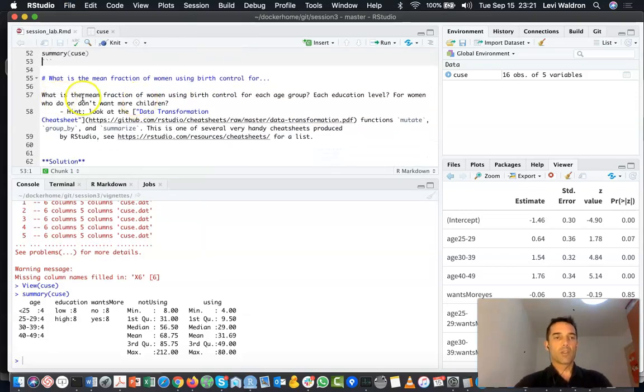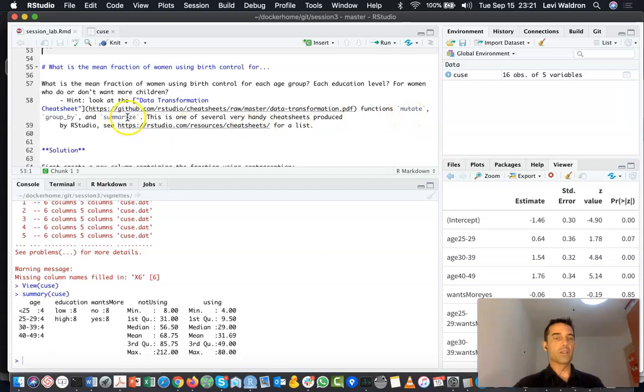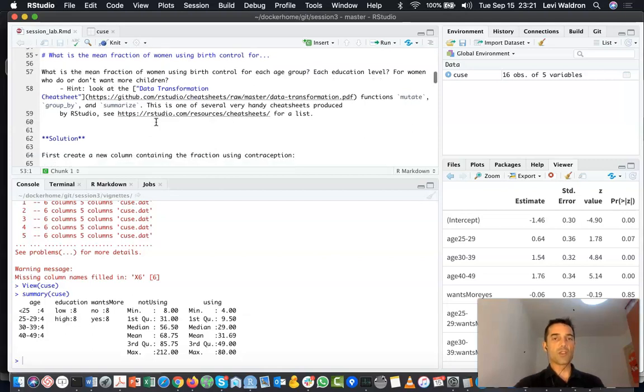Okay, first question. What is the mean fraction of women using birth control for each age group, each education level, for women who do or don't want more children? This is the kind of question. It involves grouping some rows together and then doing summary statistics on those groups, which used to be kind of complicated to do before dplyr, but with dplyr it's pretty simple. So I have this hint here. Look at the data transformation cheat sheet, and the functions mutate, group_by, and summarize. These make these analyses pretty expressive and straightforward to do.